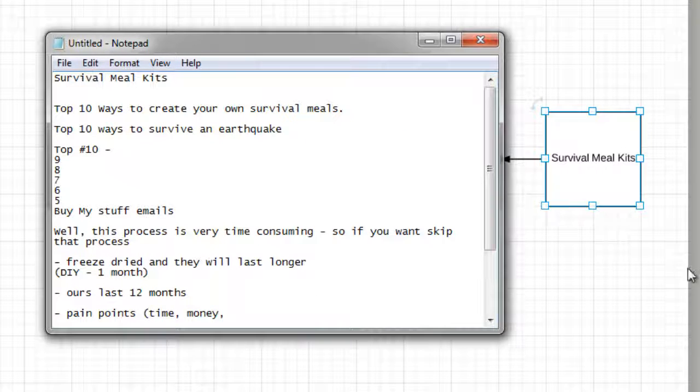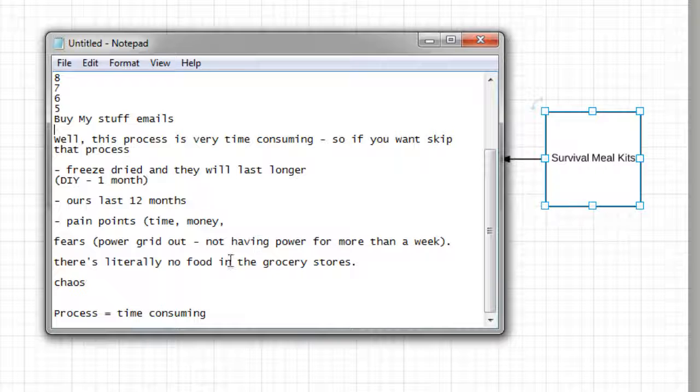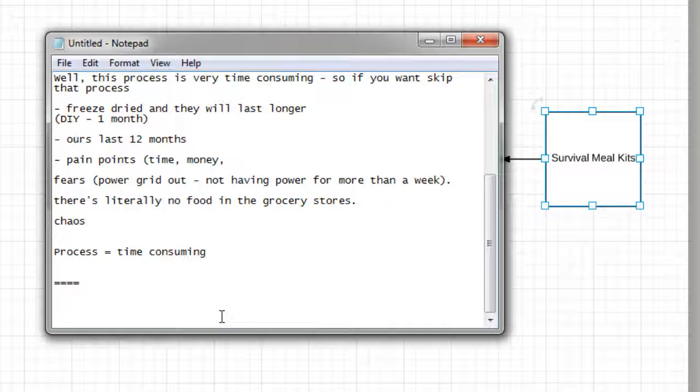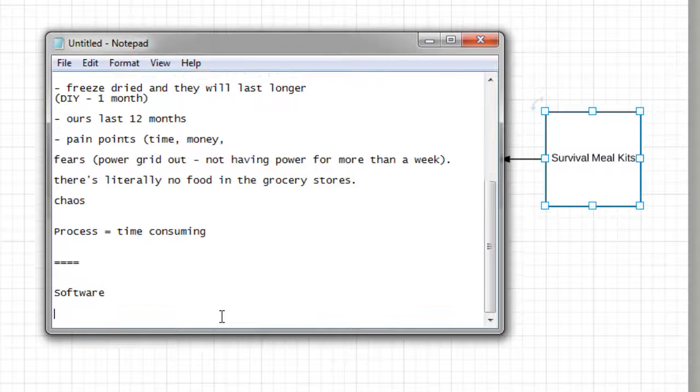So let's say, for example, that you were selling a piece of software. All right, same concept. If we were selling software, a lot of times with software, you want to show the manual process, meaning the time consuming process.